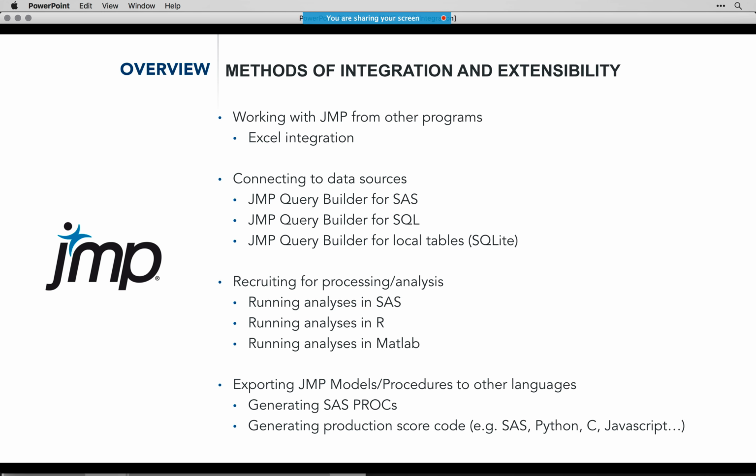And then finally, we looked at an exciting new way for JMP to extend itself, and that is generating the production score code. So we generated it for Python, for C, for JavaScript, for SQL, for SAS. This just allows us to take what we do in JMP, these models, and push them out into the world, push them out live. And so taking all the work you've done to predict, and then putting it somewhere such that new data can come in, and without ever having to touch JMP again, those new data can be scored and predictions can be made.